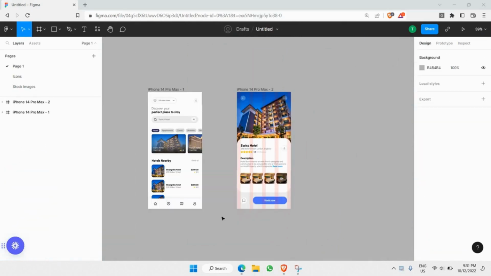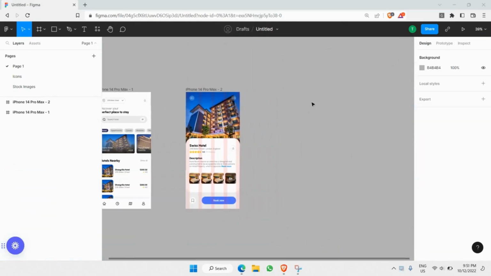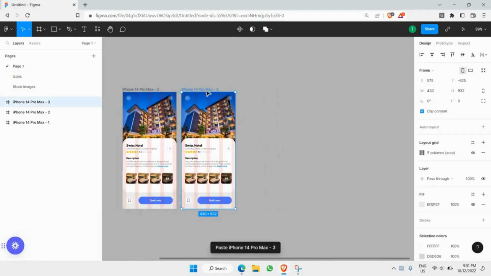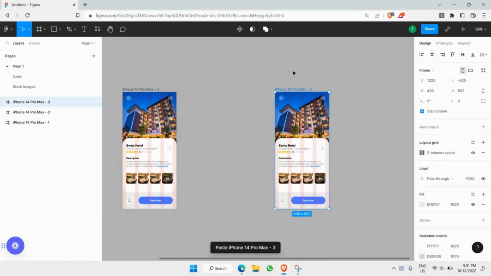Alright, let's design the third page here. So of course I'll be just making a copy of this. For example, let's just place it right here. Okay, so the third page that we will be doing will almost look like a page where, when we click on one of these images, what happens after that will be the one that we will be designing next.